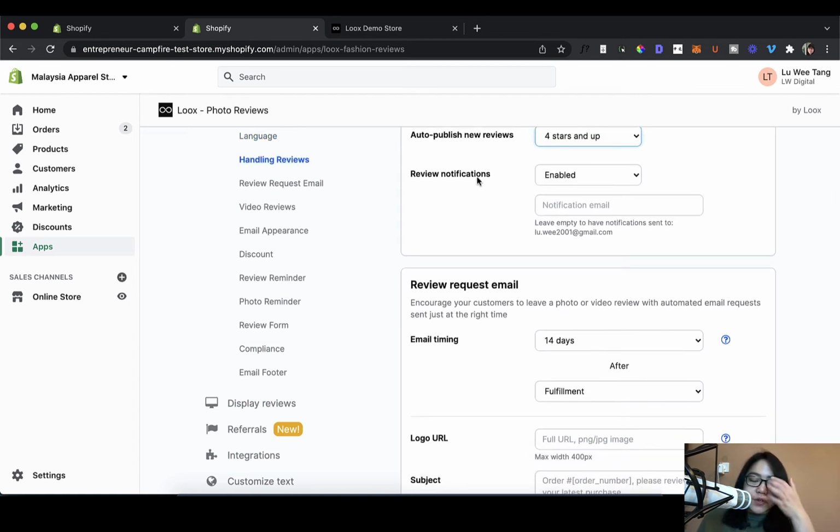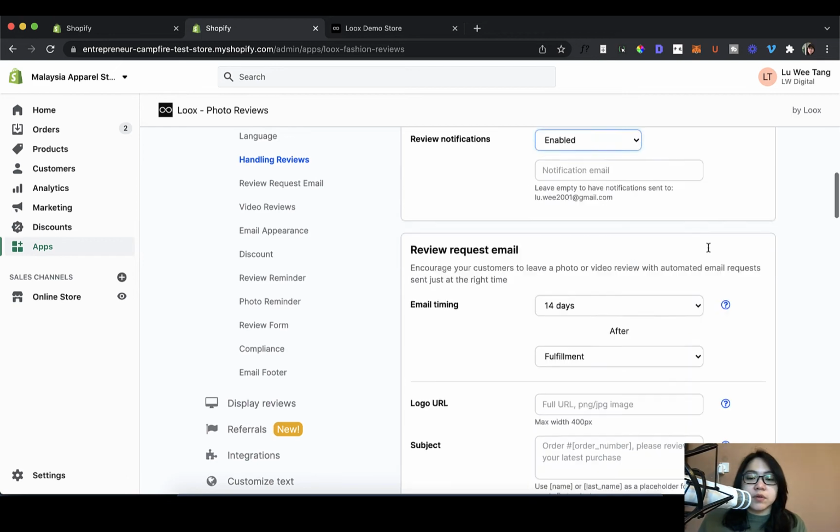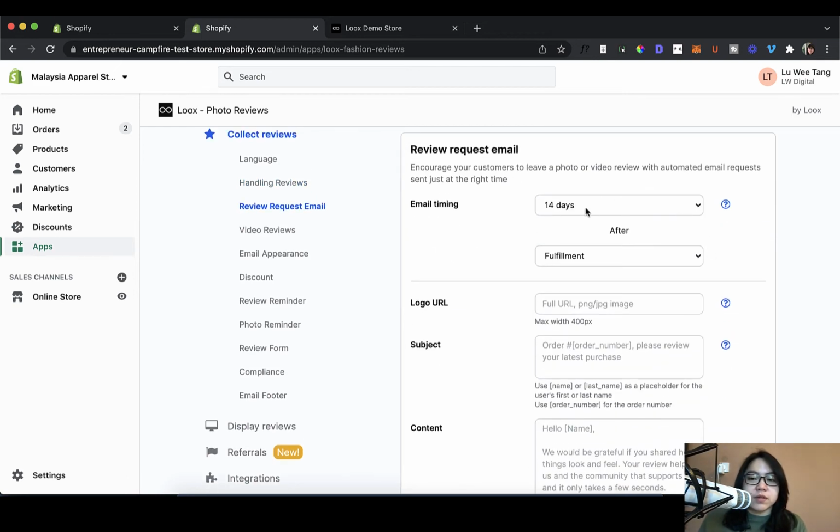Review notifications. So this is when you receive a new review, do you want an email sent to you? Okay, so for every single new review you get an email. It's nice if you only have a few reviews, but what if you have a few thousand reviews a month? Maybe you want to disable this. Okay, up to you. Okay, this review request, as we've seen earlier, when should the email for the review request get sent out? Okay, we've gone through some of the frameworks from which you can decide.